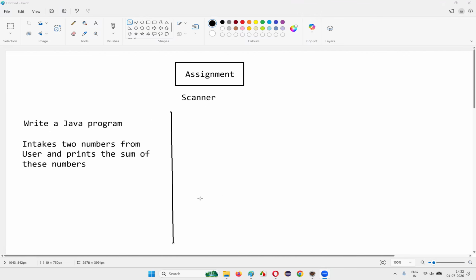Now you can pause this video. Complete this assignment by writing the Java program which takes two numbers and results in the sum of those two numbers. Fine. Now, assuming that you have completed writing the Java code by using this Scanner class, taking the input of these two numbers into the program and printing the sum of those two numbers as output of the program, I am going to demonstrate this.